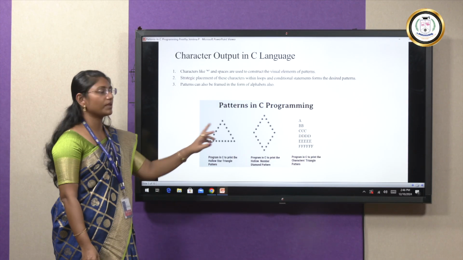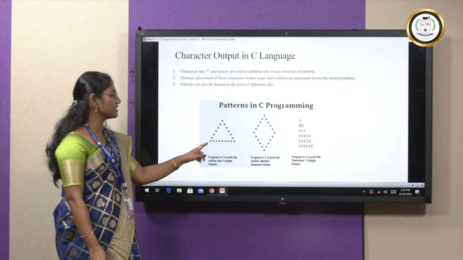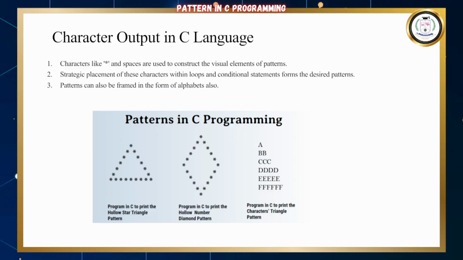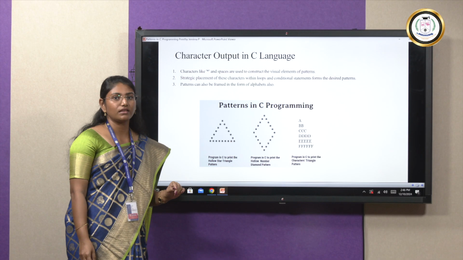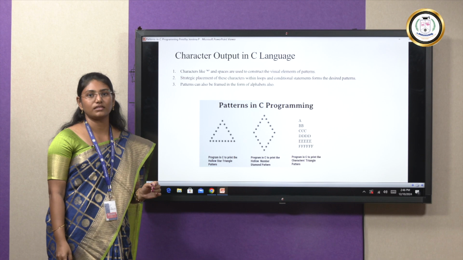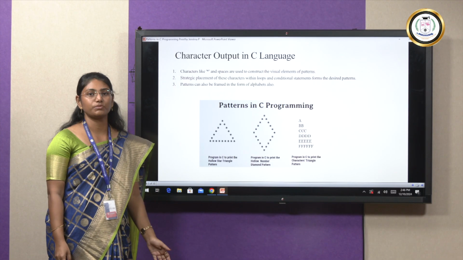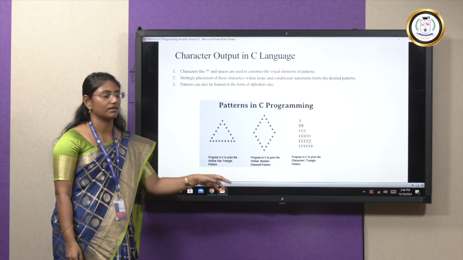So here some of the patterns are displayed. Here the first one you can see is a triangle and the next one is nothing but a program in C to print the hollow number diamond pattern. So you may think that we are able to print only patterns using star. Your answer is no. We can also print patterns by using alphabets as well.